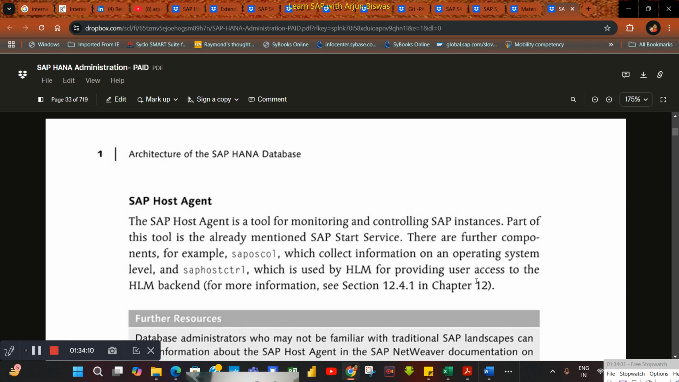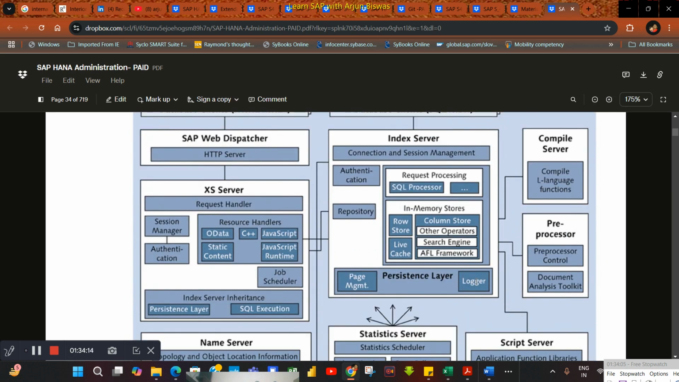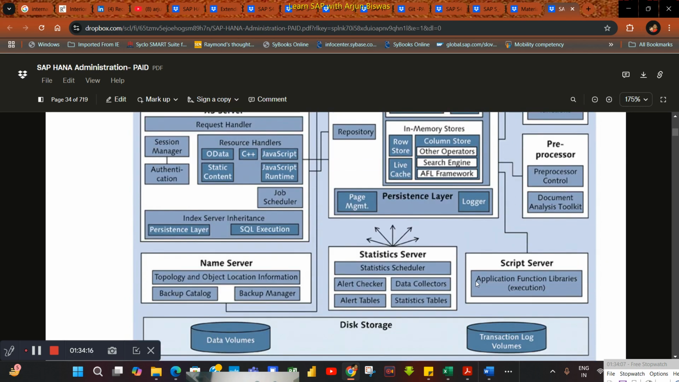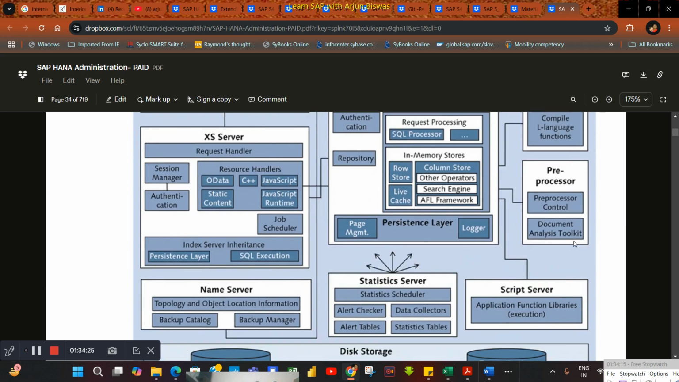Host agent. In this diagram we discussed, and is this diagram also captured here? Okay, no, never mind. Persistence layer, page management, logger, statistics.